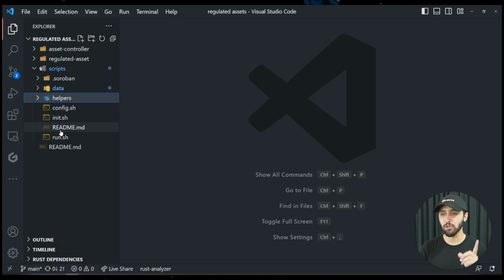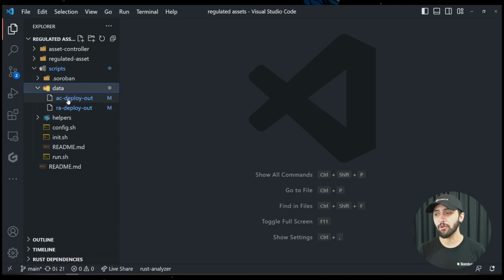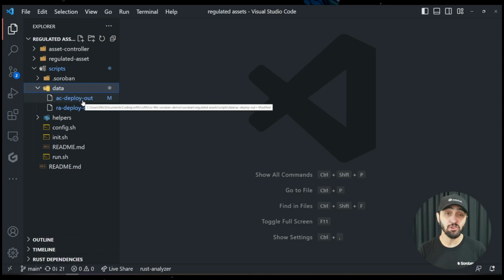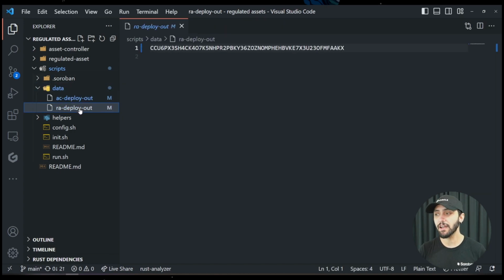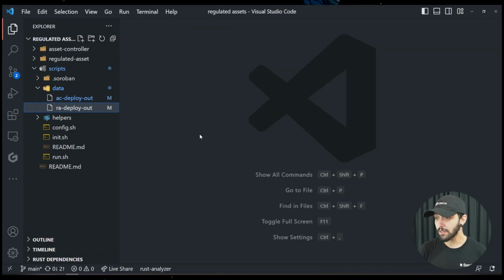I recommend you have a look at the README file, because there we explain how to use those in detail. Also, you have a data folder where we store temporary data to facilitate calling these functions without having to copy and paste the IDs, and you can also then go back and reuse this data. So here we store the contract ID for the asset controller and for the regulated asset once they're deployed on chain. So let's get into it.